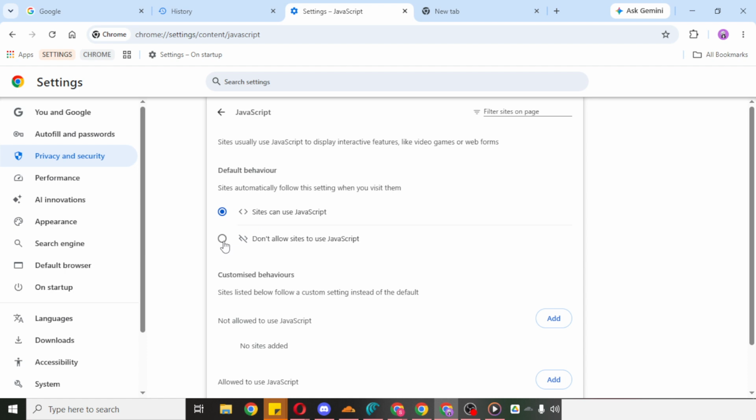Be careful to select the option that matches what you want, especially if you're troubleshooting a website that needs a certain permission to function properly. Once you make the change, Chrome usually saves it automatically, so there's no need to press a separate save button. If the website is already open in another tab, it can help to refresh the page so the new setting takes effect. And that's it. That's how to enable or disable plugins in Google Chrome through the browser settings.